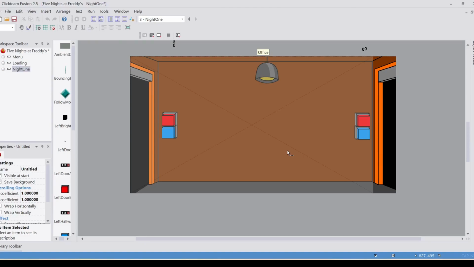Hey folks, I am your host, Cameron, and today we are going to be doing another Clickteam tutorial video on how to make a Five Nights at Freddy's fan game. And in today's episode, we are going to be discussing the camera system. So we're going to be making a camera monitor that you can flip up and down.